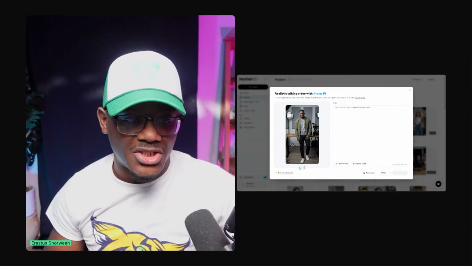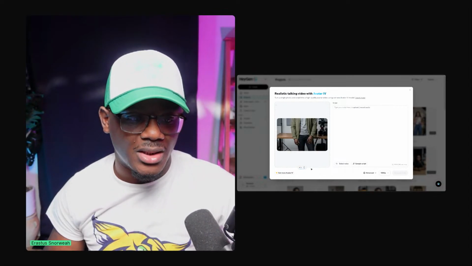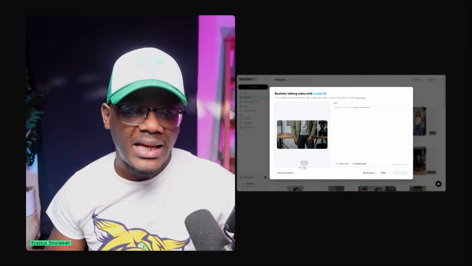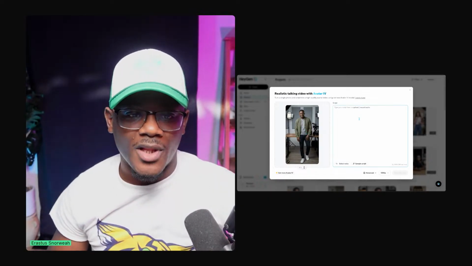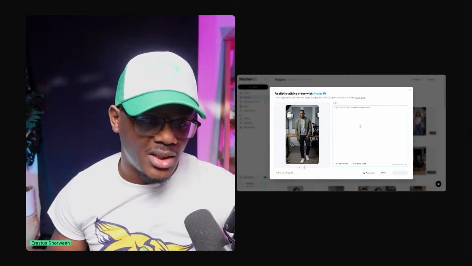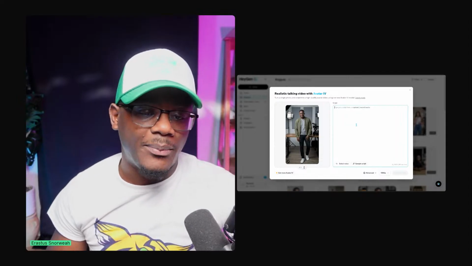And you have the orientation. You can keep it on portrait, or you can do landscape, but we created this image as portrait, so we're going to leave it as that. All right. Over on the right side is where you put in your script. You can type in your script, right?